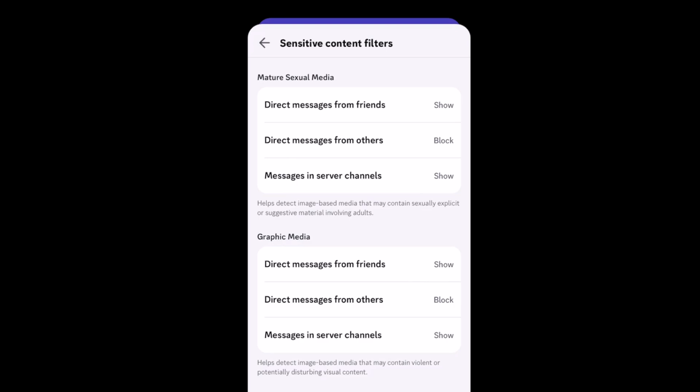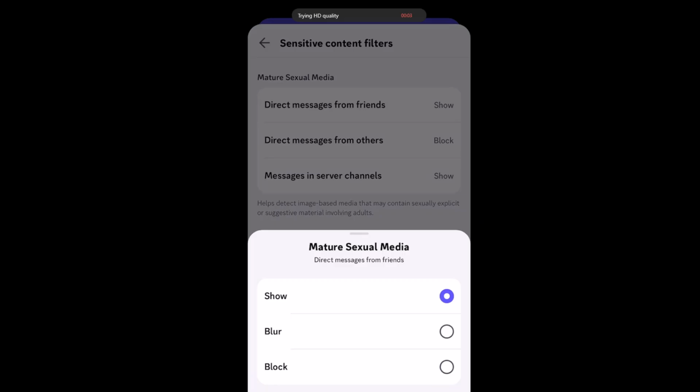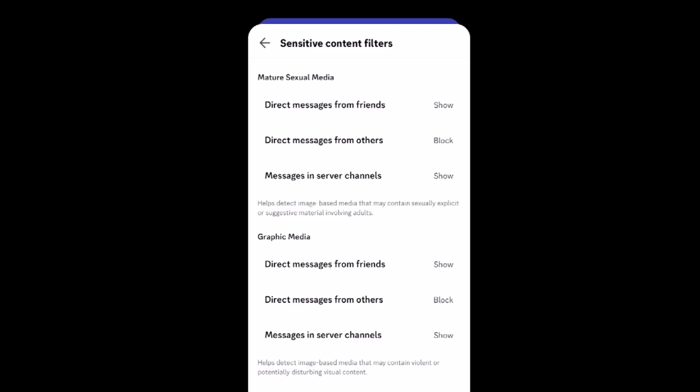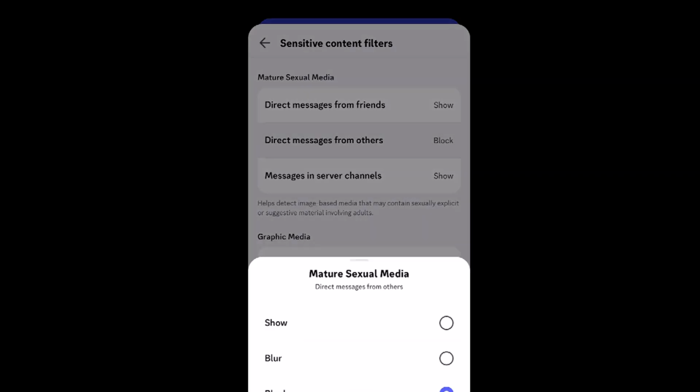Under the Mature Sexual Media, it gives three different options: direct messages from friends, direct messages from others, messages in server channels. I'm going to tap on the first one, direct messages from friends. It gives me three different options on Mature Sexual Media: show, blur, or block. I can choose any one of those three. I'm going to tap off of it. The next one down gives you the same options.